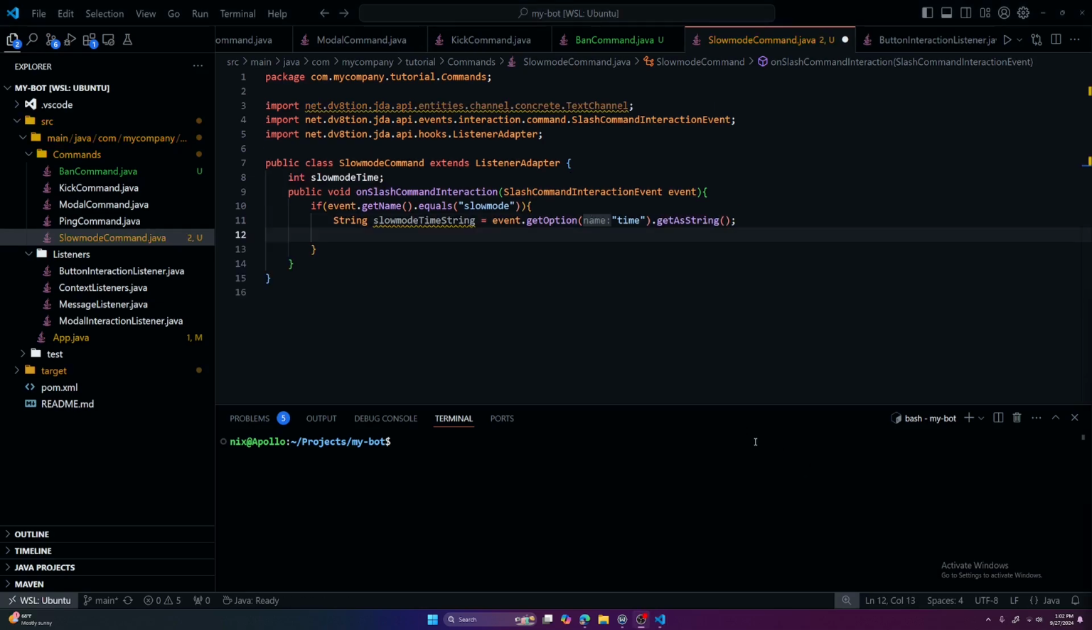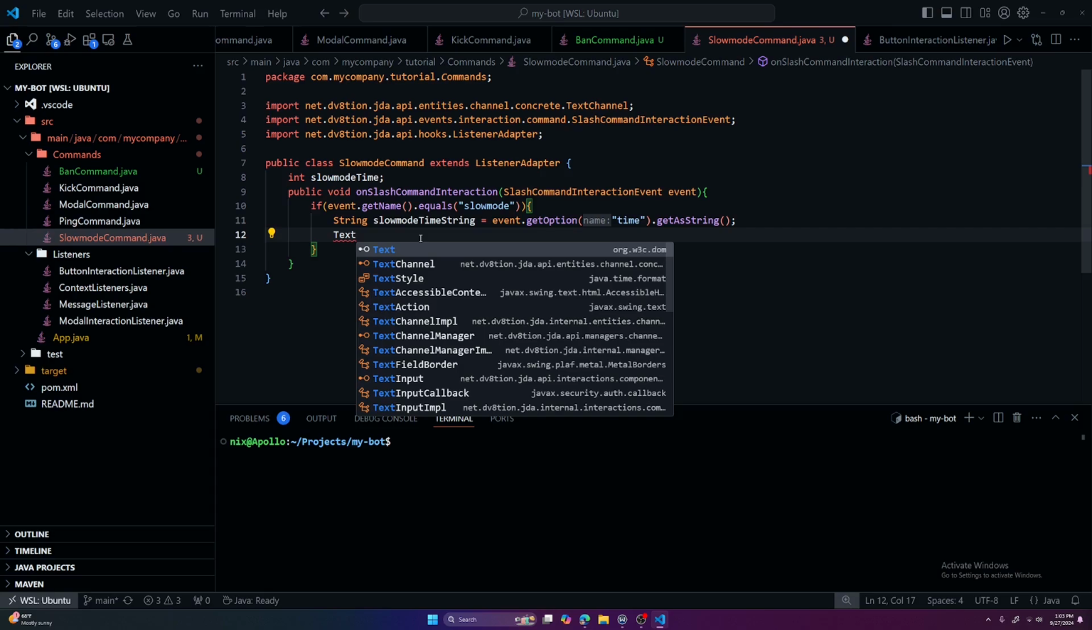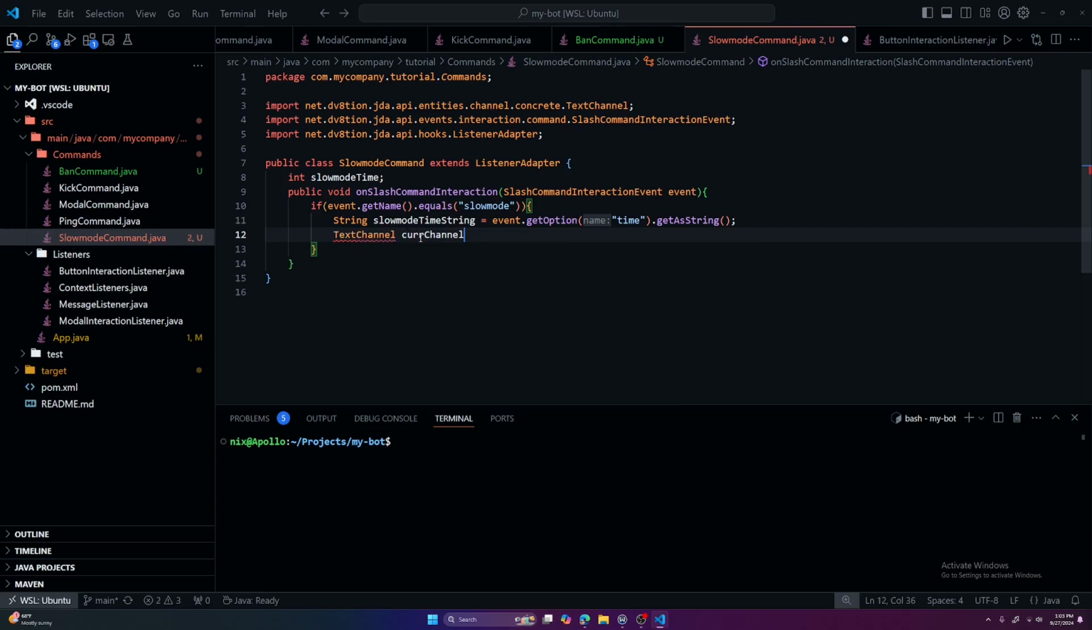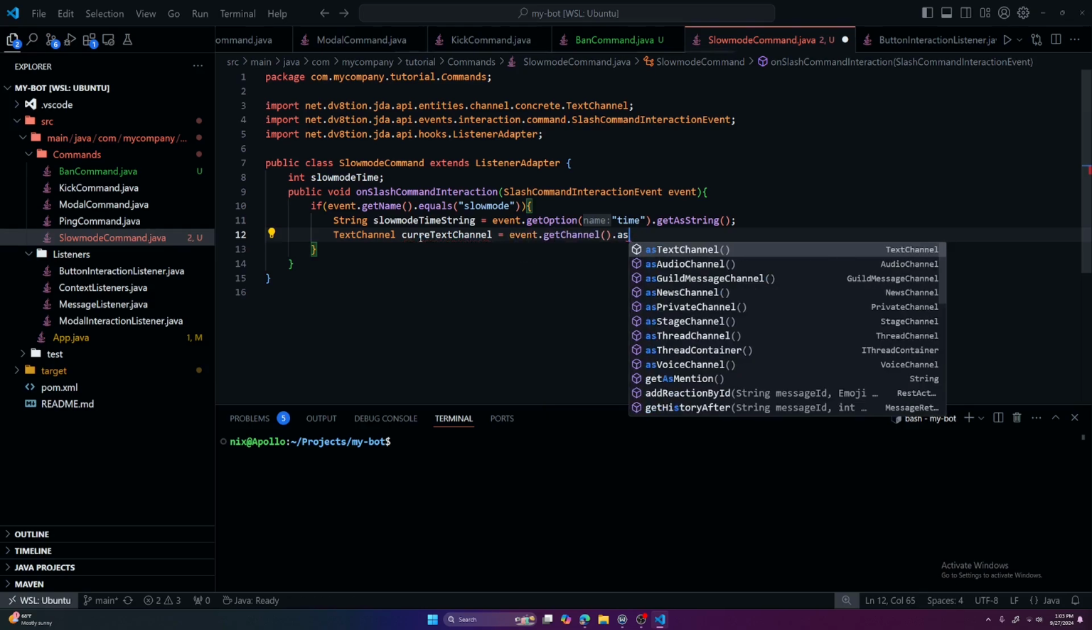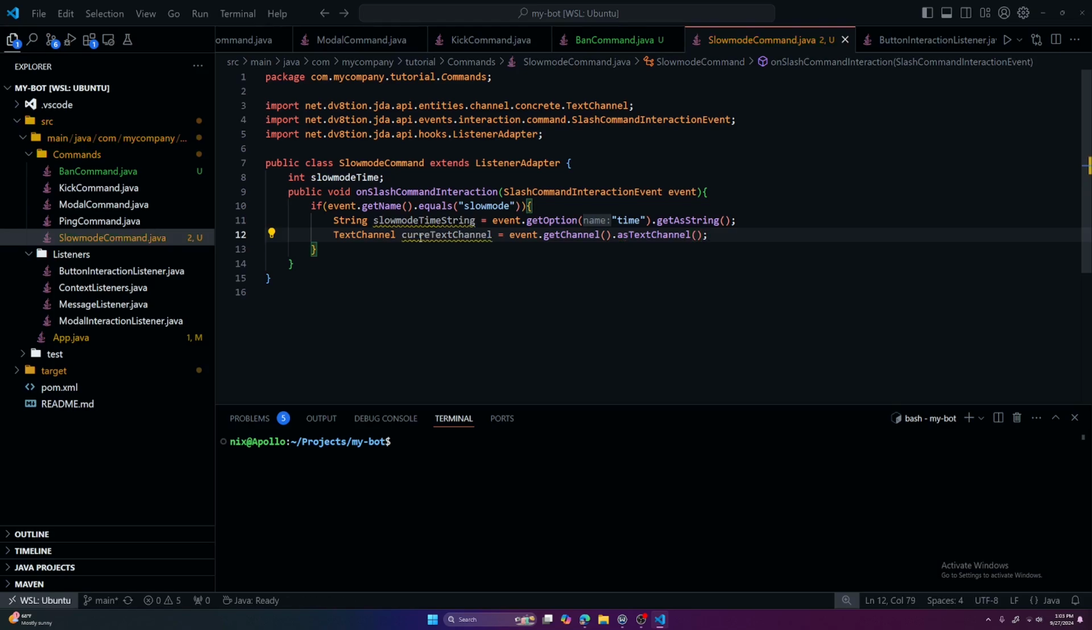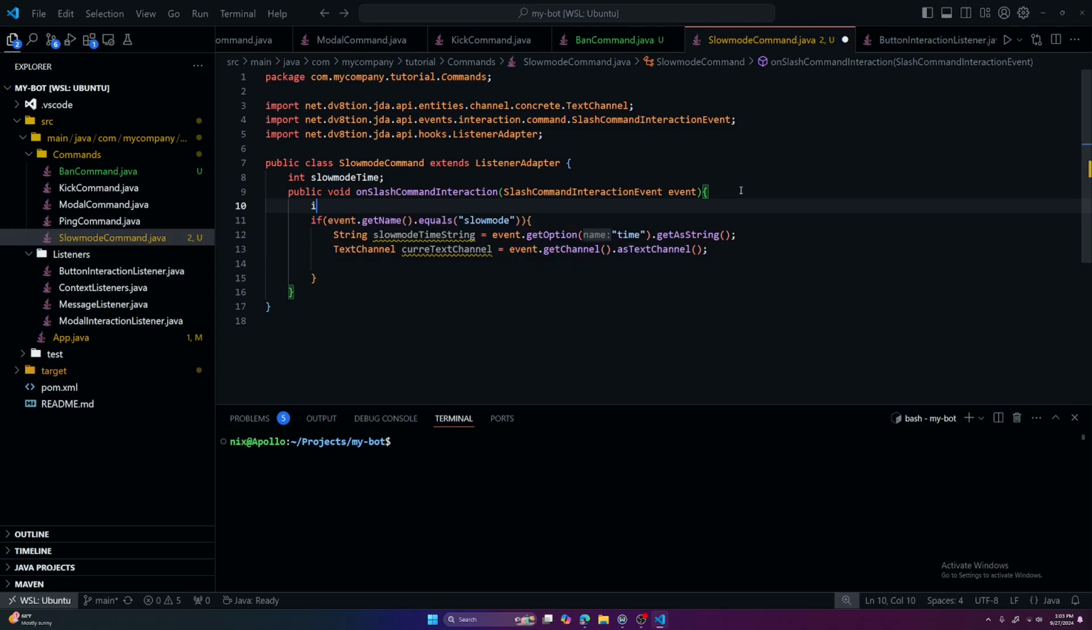Awesome. And then we're going to add the text channel, TextChannel currentTextChannel equals event.getChannel().asTextChannel(), right? And then we're going to add int slowModeTime equals slow mode time, right? We're declaring slowModeTime, right? So current text channel. All right, so we're going to add some if statements.